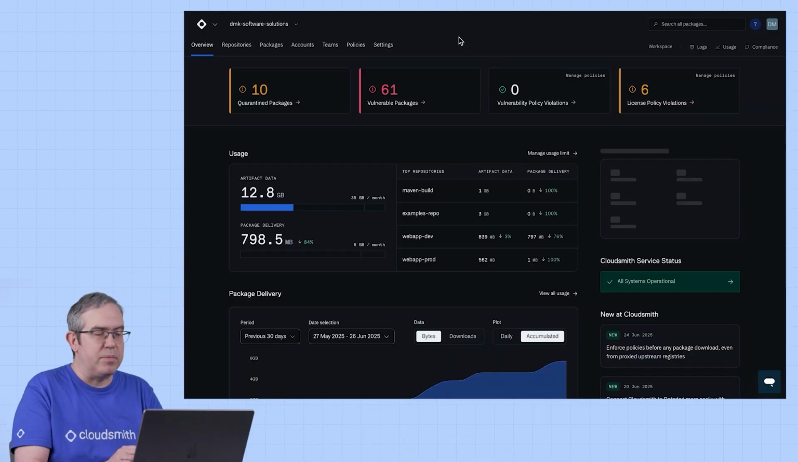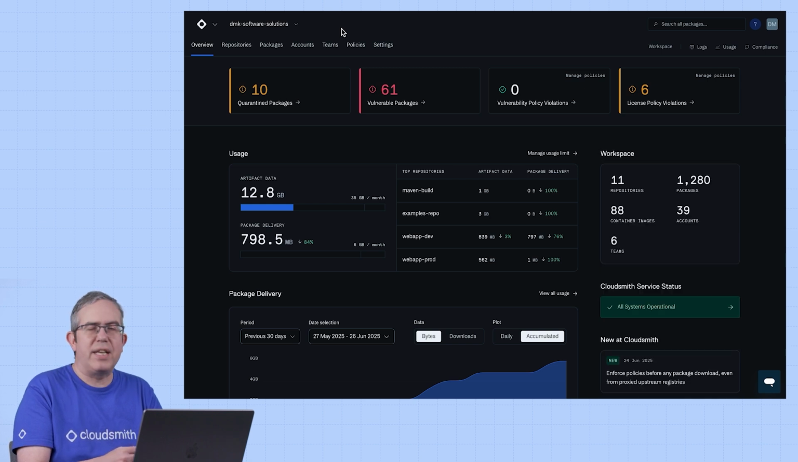So I've logged into Cloudsmith and into my DMK Software Solutions workspace. A workspace on Cloudsmith is similar to an organization on GitHub. That's the top-level entity where you create and manage package repositories, where you manage your users and teams, and where you can configure things like policies.